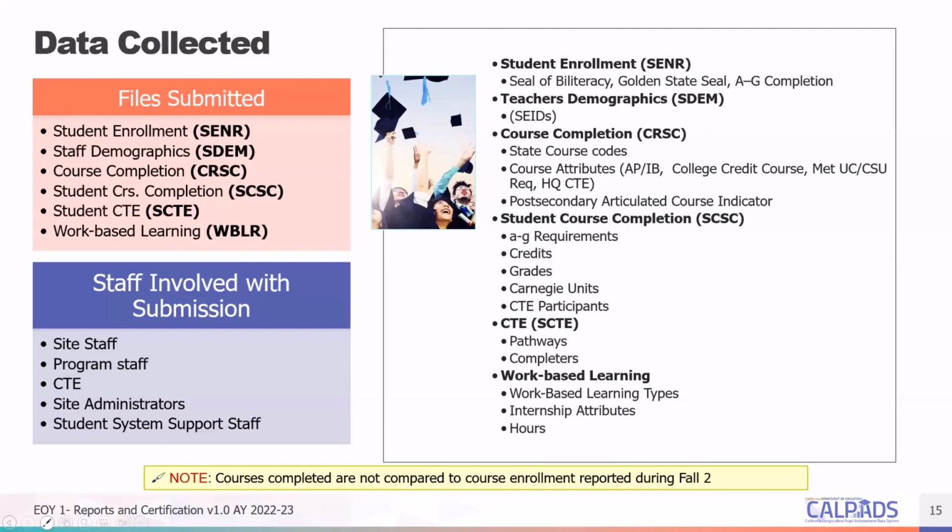they received a grade. The Student Career Technical Education or SCTE file format is used to submit career technical education information about a student. Specifically, students are identified as CTE pathway completers if they completed a CTE pathway within the current academic year. The high-quality CTE indicator is used to designate high-quality CTE courses only. The staff teaching these courses are credentialed to teach career technical education. And finally, the work-based learning or WBLR file is used to submit work-based learning data that will provide additional opportunities for students to demonstrate their preparedness for college and career through the CCI on the California School Dashboard.